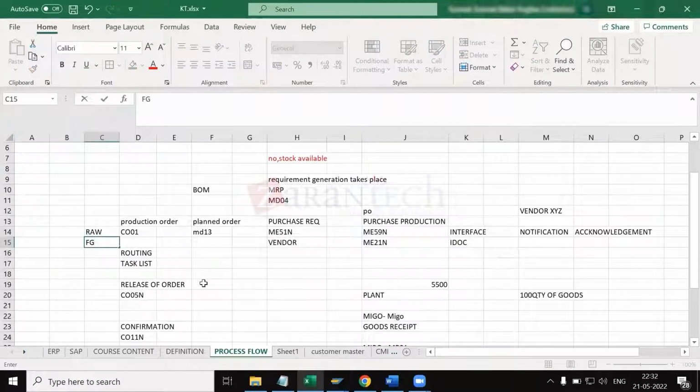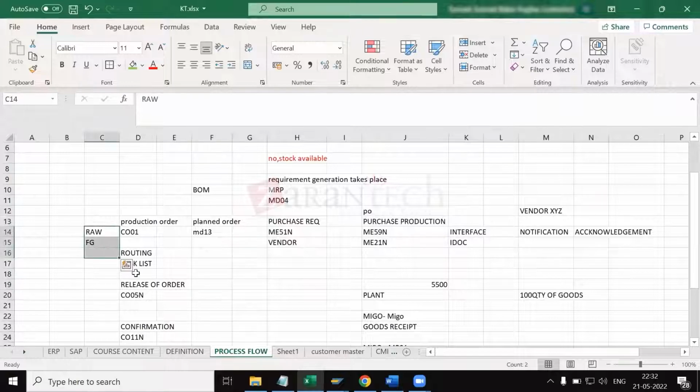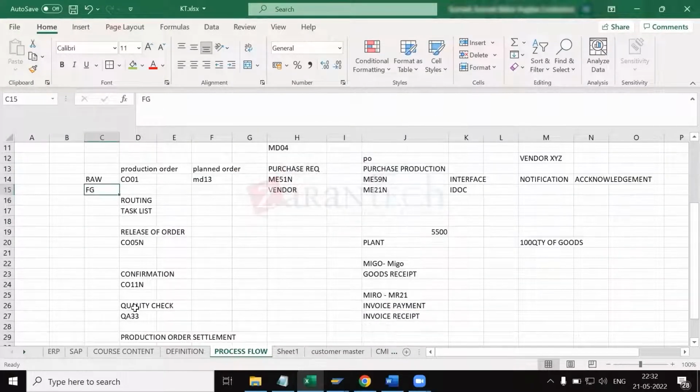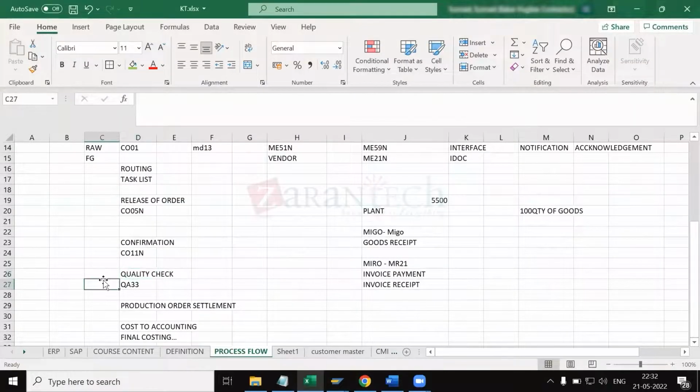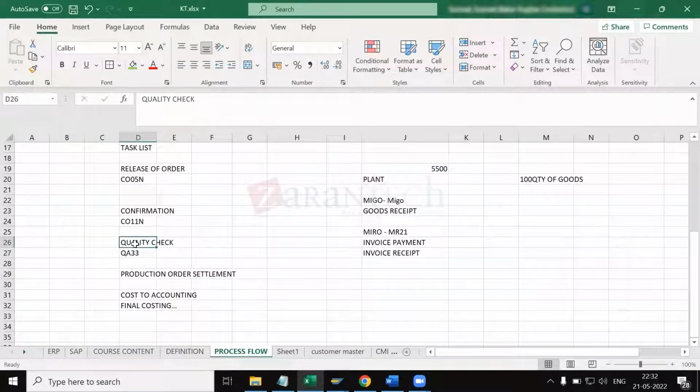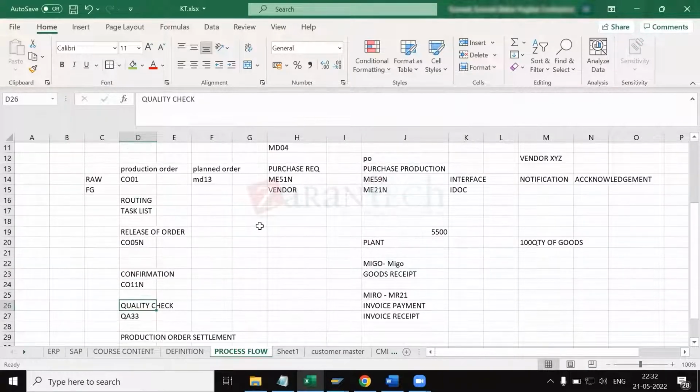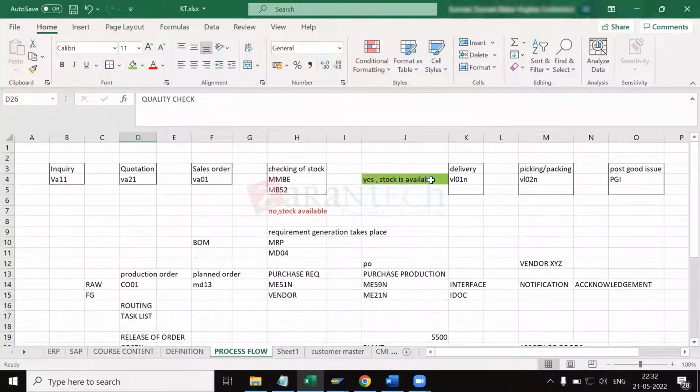Then they will move the finished good to the quality team. They will do the inspection. Once the quality check has been confirmed and approved, the quality team will do the posting through MB1C or MB1A. There are many transactions. They will store it in unrestricted use, from where we can deliver it.